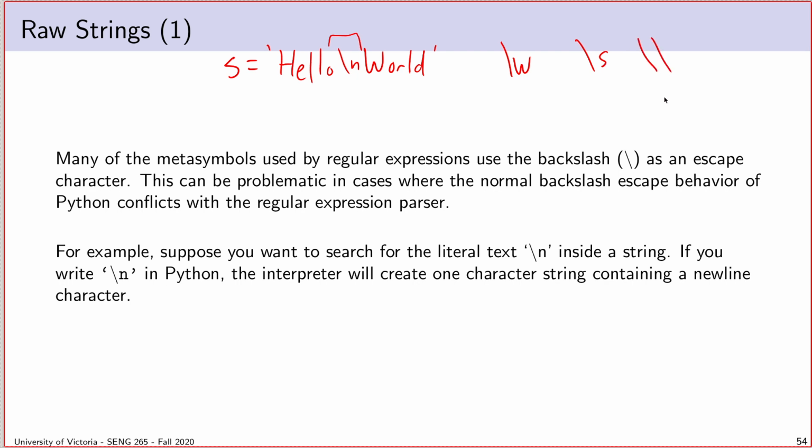2 backslashes. If I want to search for an actual backslash in my string, I have to give it 2 backslashes. But what I mean by give the regular expression parser 2 backslashes is, I mean that the string that goes into the regular expression parser has to contain 2 backslash characters. But you can't easily create that in Python.